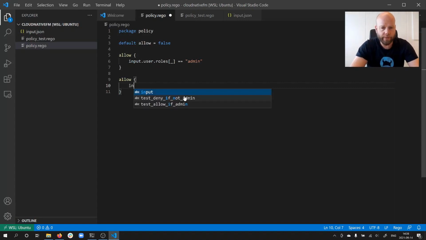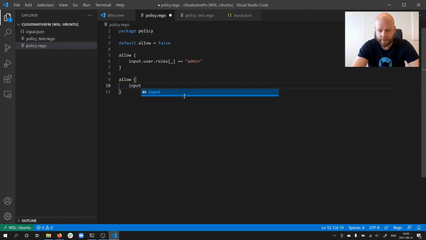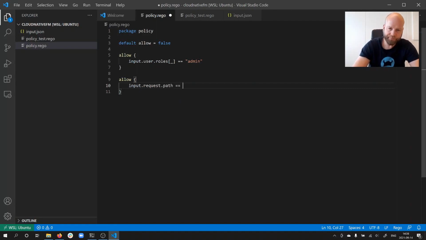So what we can do here is we can say that if the input request path is equal to public, then this rule should also be allowed, or the decision should also be allowed. The thing we did here is we just added another rule, which is also called allow.